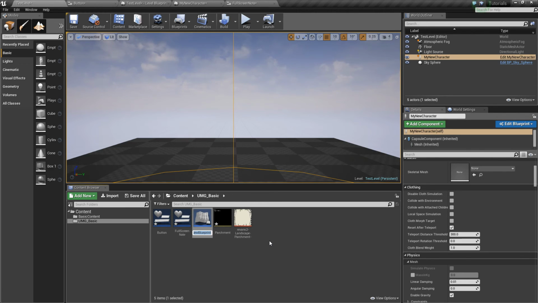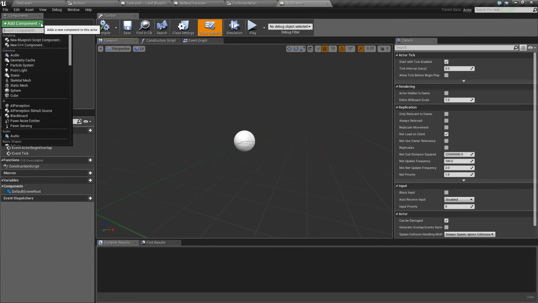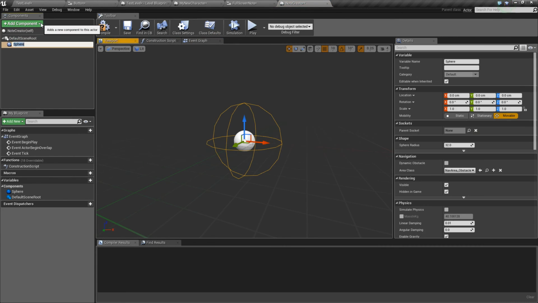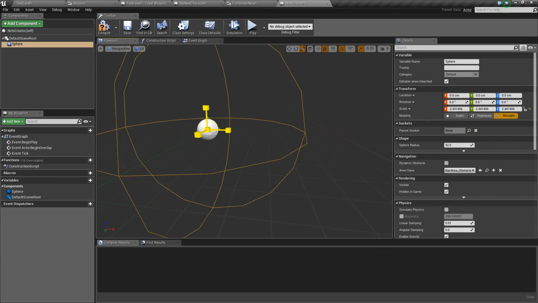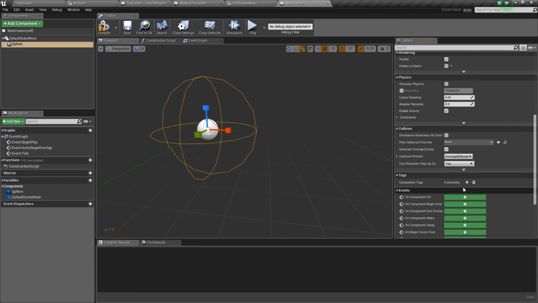So right, okay, the next thing we want to do is a note creator, maybe, and all this needs to be is a sphere collision, and we'll just make that a little bit larger. I'm not going to make it hidden in game. It's going to be visible for us so that we can see it for now.